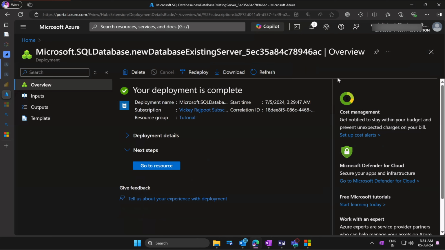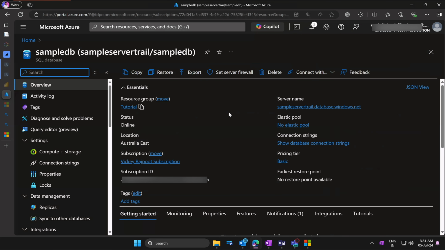Now I will hit go to resource, and you can see my database is here. And now I'm able to see my server name. If I go to my SQL server, this database will be present. As you can see, at the last it is also associated to my database, and at the initial stage it is showing this SQL server. So this is how it works. It says that under this SQL server your database is hosted, which is called sample DB.